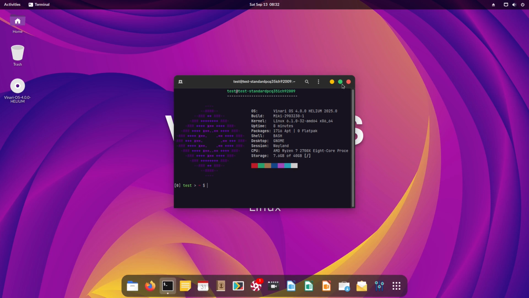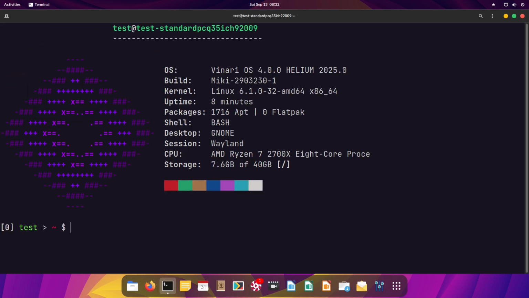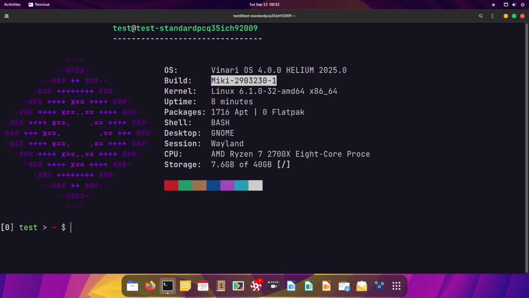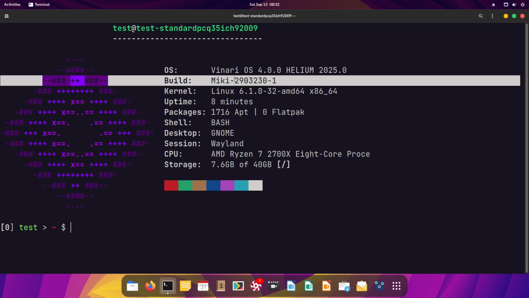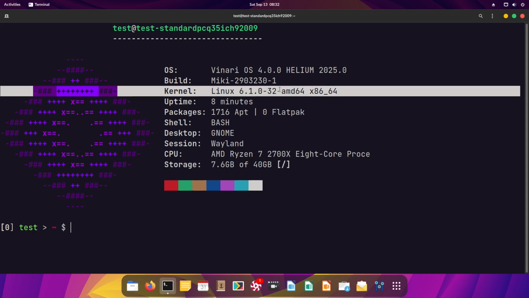All right, then for terminals, let's see. Should be the GNOME terminal, but let me see if I can make this bigger. And I can. And you can see it already opens up either NeoFetch or FastFetch. And this is VinariOS 4.0.0 Helium 2025.0. The build is going to be Miki 2903230-1. And the kernel it's using is 6.1.0.